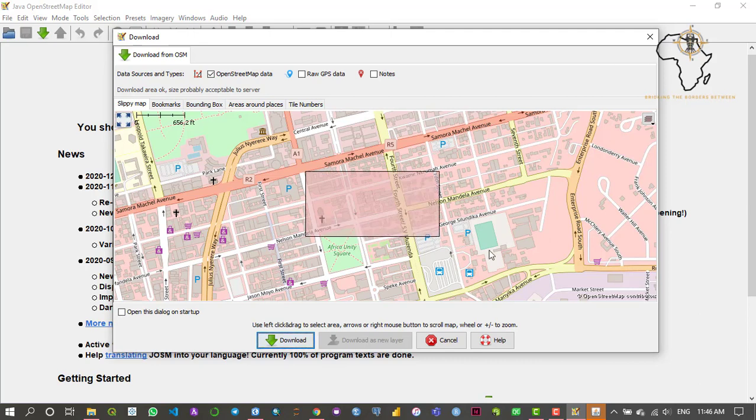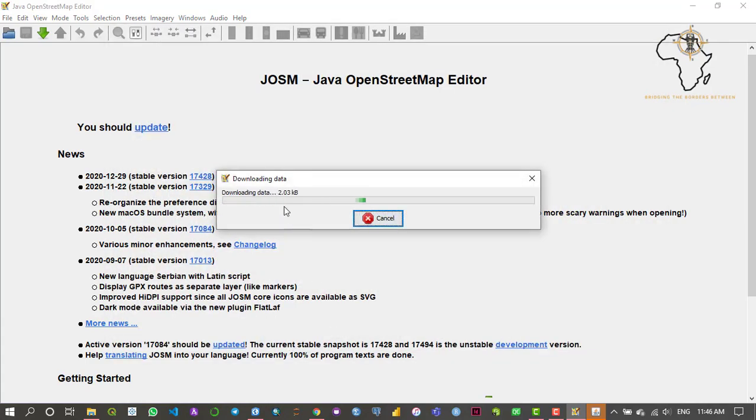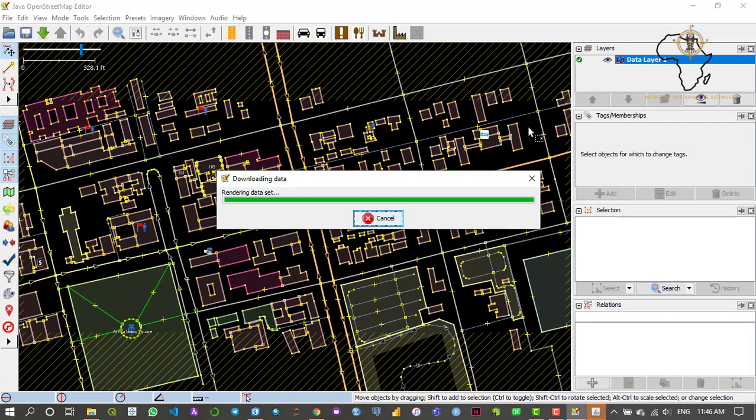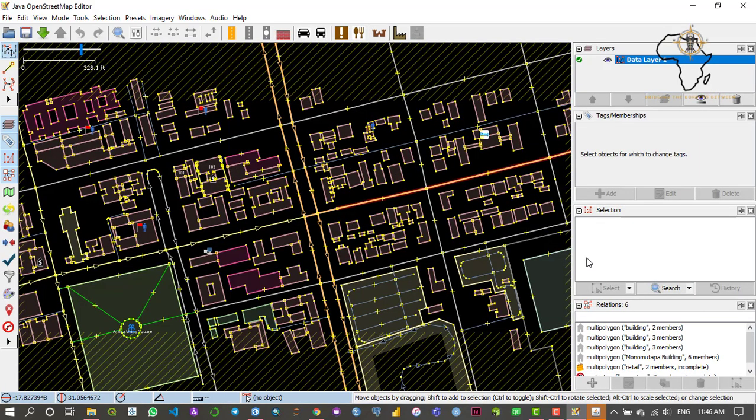Okay, so I'm just going to select this portion, and then select this portion, and then I go on download. As you can see, it's conducting the download server, and then it's rendering the dataset. So it's actually downloading the dataset of the area which I just clipped, and then finally, it has downloaded the data. Okay, so now this is our data that we just downloaded.